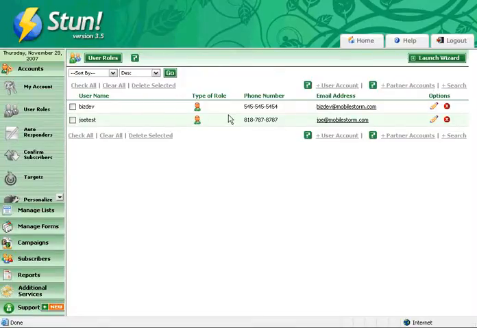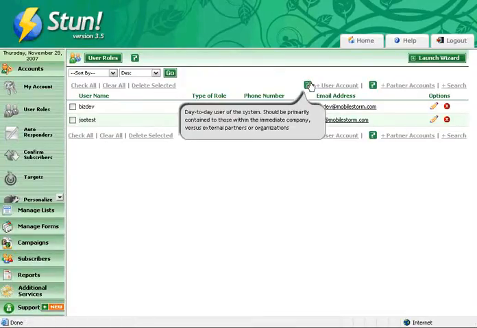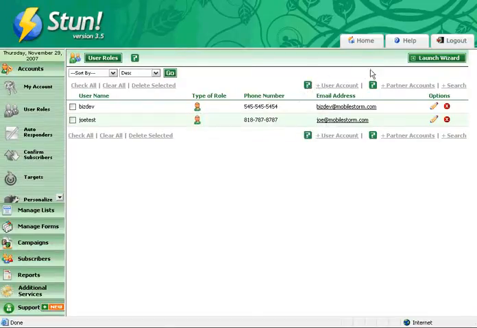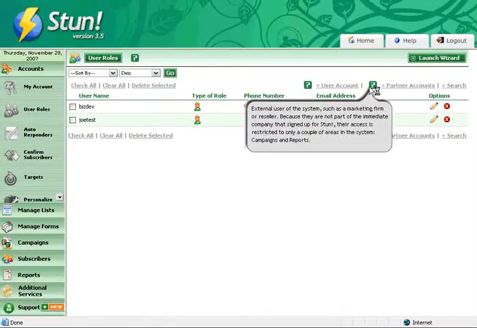So there are two types of users. A user account is usually the day-to-day user of the system. So this is most likely somebody that's working for you, an employee of yours. And a partner account is more of an external user, more like a marketing firm or reseller, somebody that probably only has access to be able to create a campaign and send it or view a report.